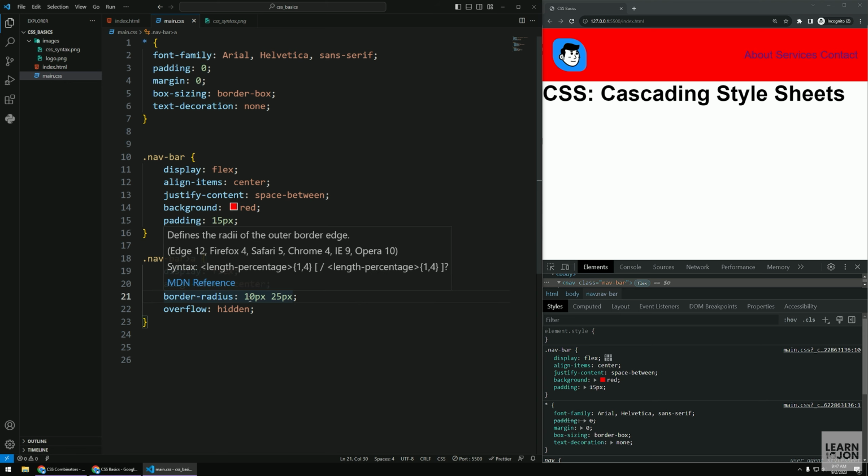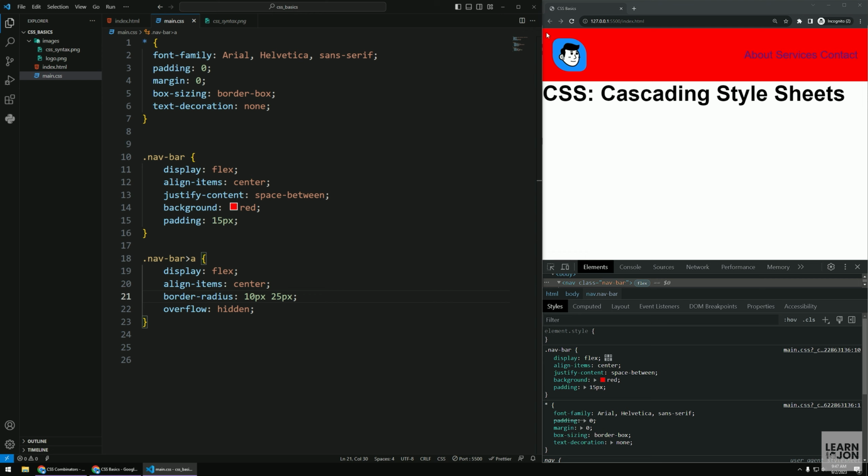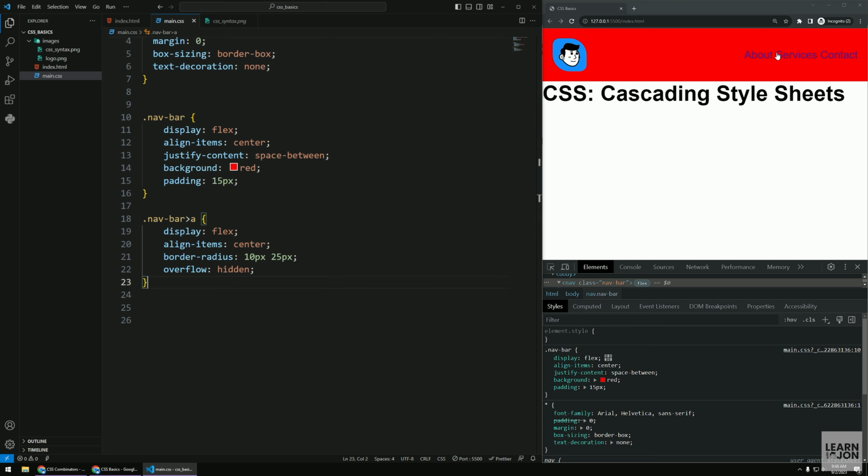So this one goes, you see, top left and bottom right, and then 25 on top right and bottom left. Anyway, so this is my logo. I'm satisfied with my logo. Now let's talk about these items here.